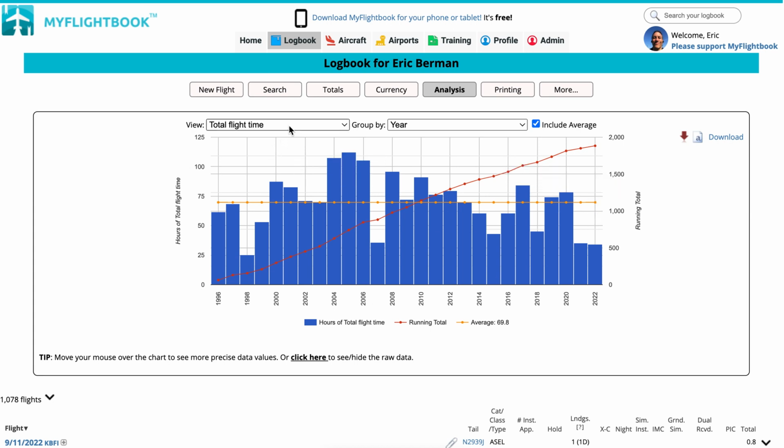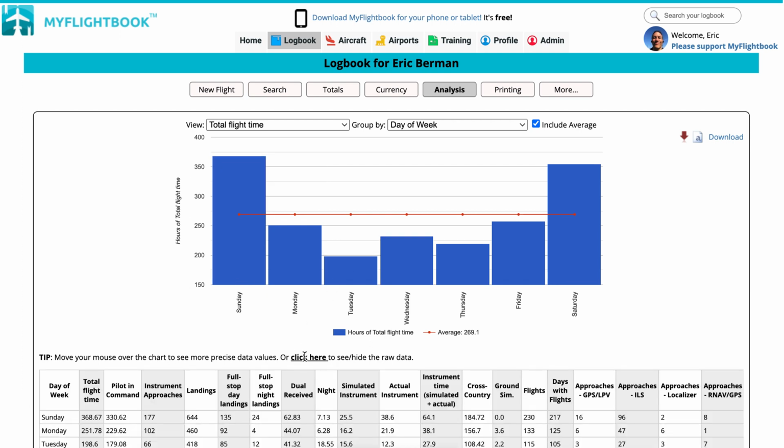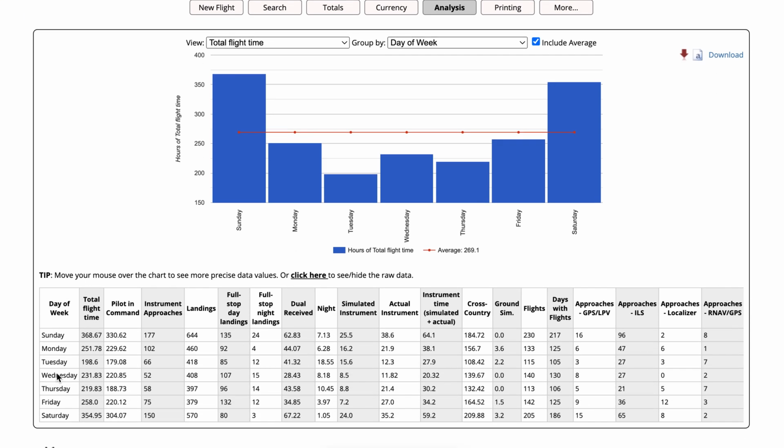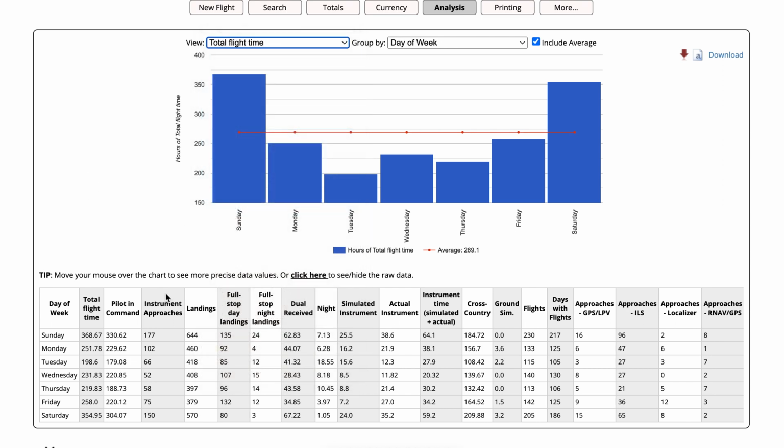But if I wanted to, for example, see total flight time by day of week, I can do that. And hey, look, I'm pretty clearly a weekend flyer, aren't I? Most of my flying hours are on Sundays and Saturdays. What's pretty cool is that for any of these, you can click here to see the raw data. You can see day of week, and then all of these items here, the things that I can sum, are also repeated here vertically, so I can see it all at once. I can load it into a spreadsheet, or I can eyeball the numbers, and if I want to, I can click on the little download icon here to download it into a spreadsheet.